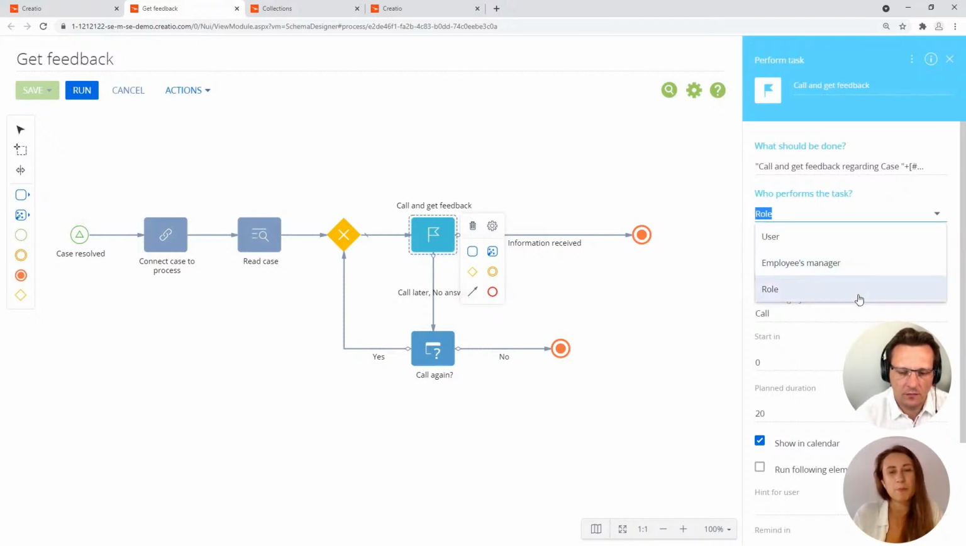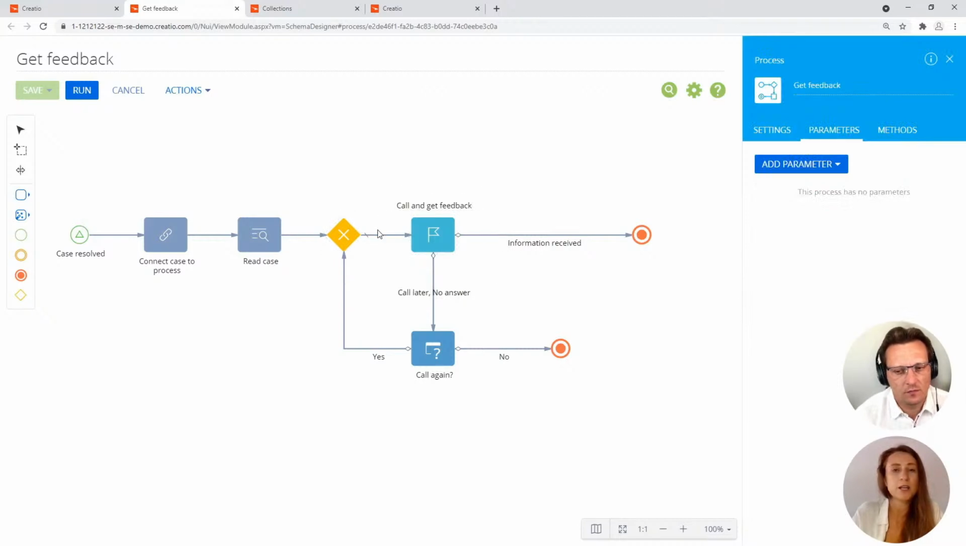So we've seen this setup in approvals before. Now it's been expanded to other elements as well. In this process, what we're going to see is that the activity will be generated for a user group called CC agents, customer center agents, and all of the users that belong to that organizational role will receive this task.